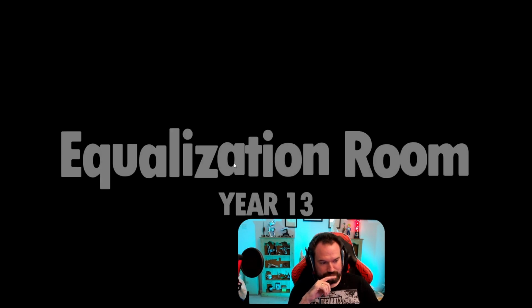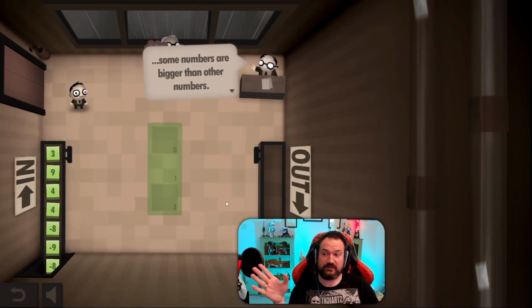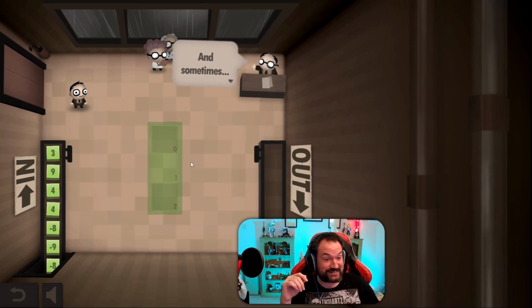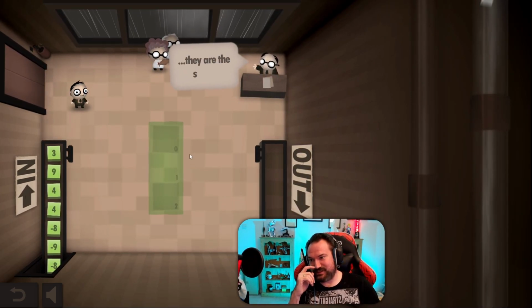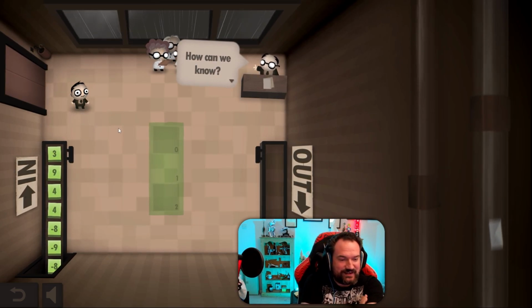Equalization room. Sometimes some numbers are bigger than other numbers. Occasionally that is the case. And sometimes they are the same. How can we know?